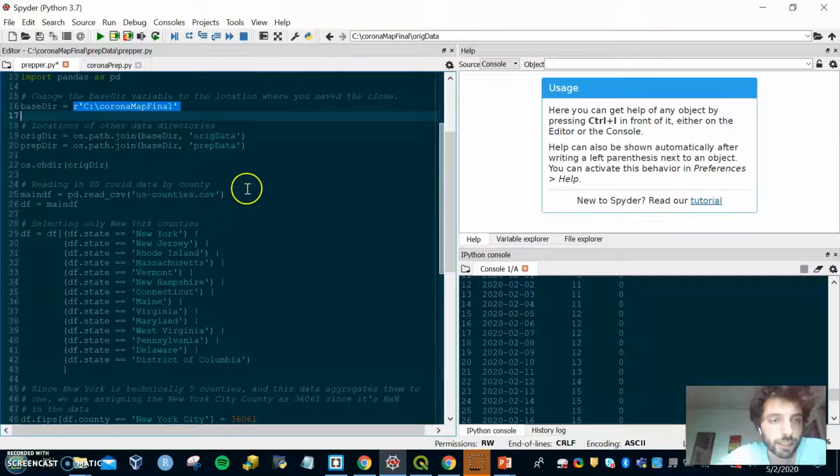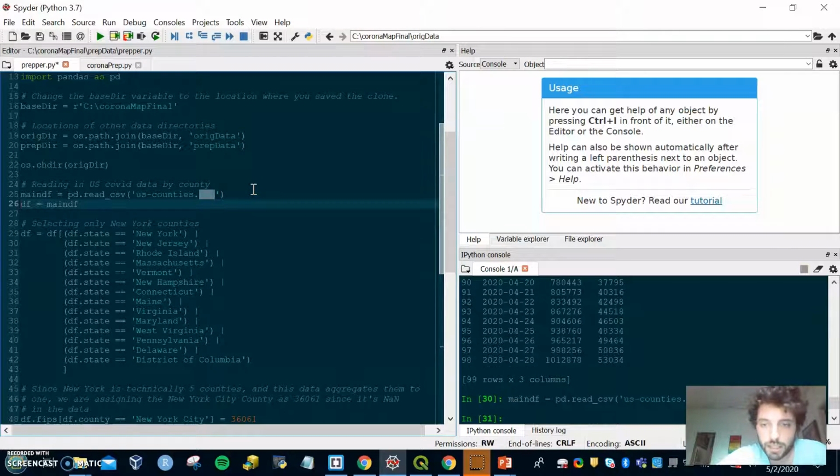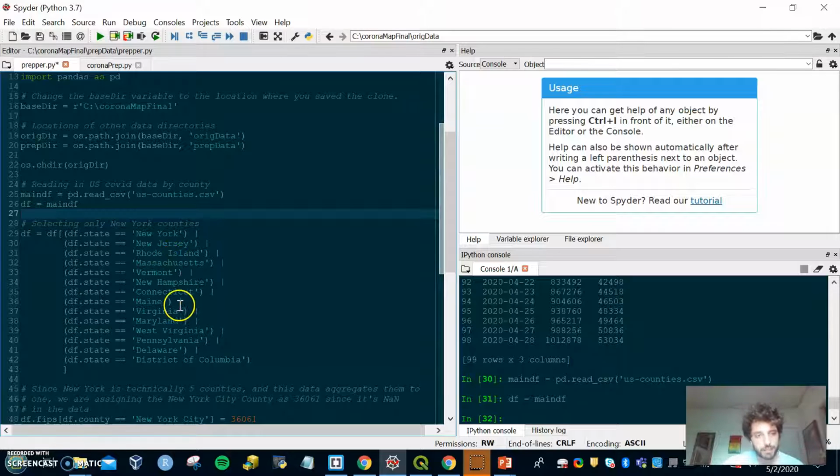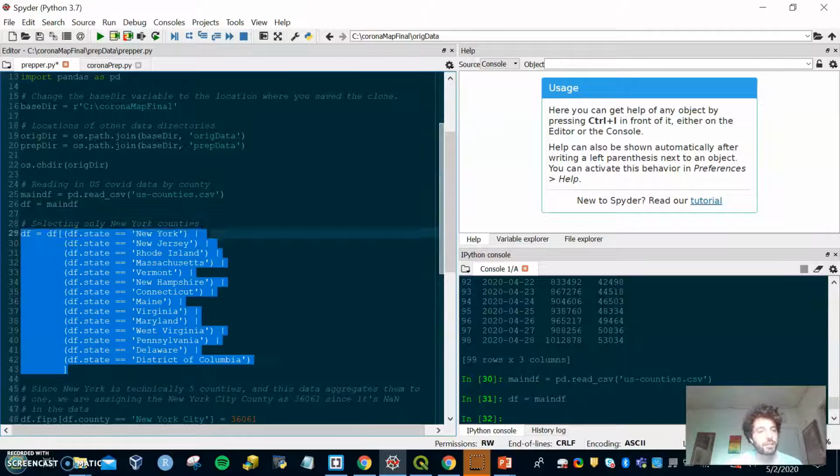So after we read in our CSV, which contains all the corona data on the county level, we just want certain states. We want New York, New Jersey, Rhode Island, Massachusetts, Vermont, New Hampshire, Connecticut, Maine, Virginia, Maryland, West Virginia, Pennsylvania, Delaware, and the District of Columbia.